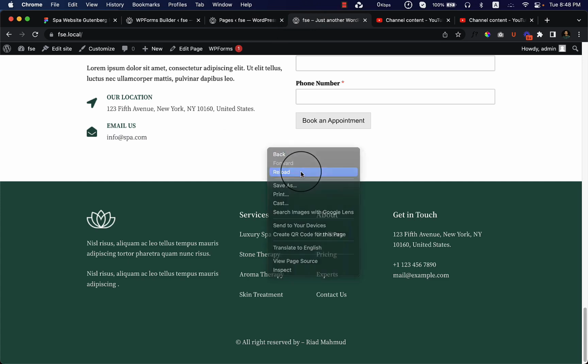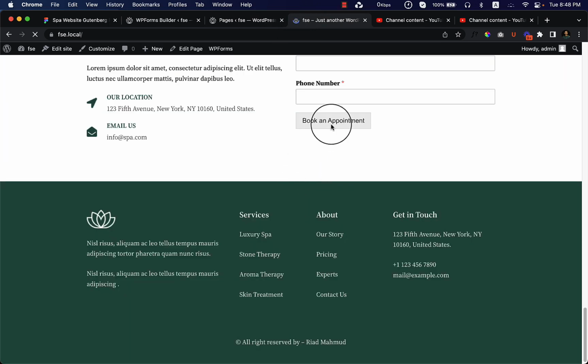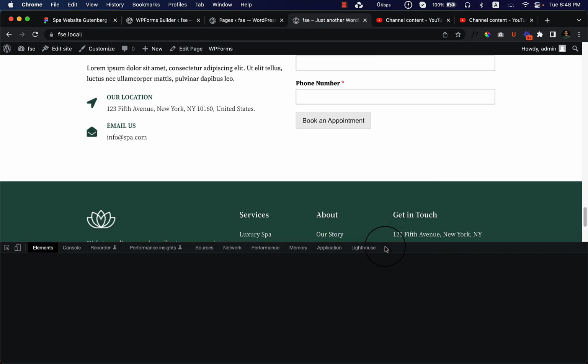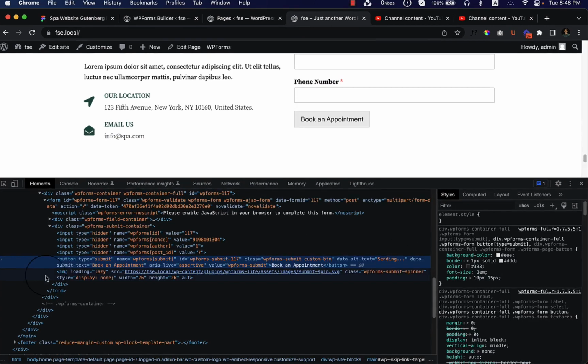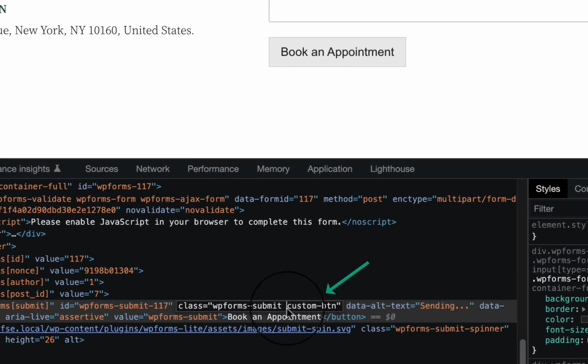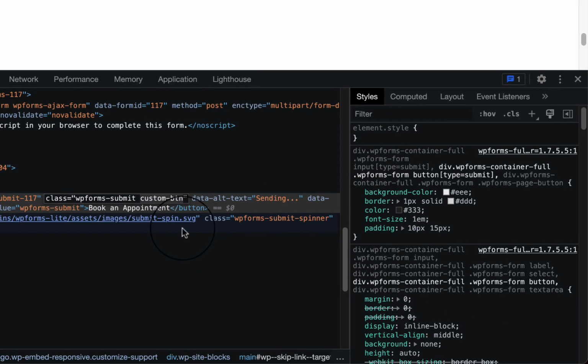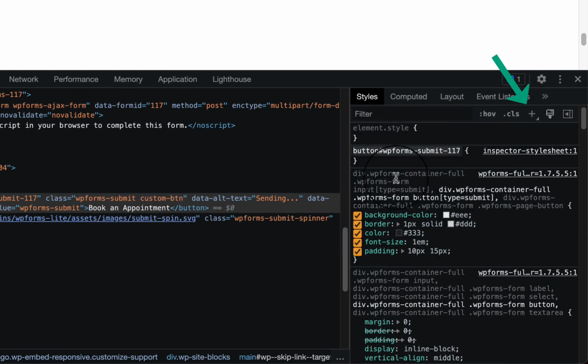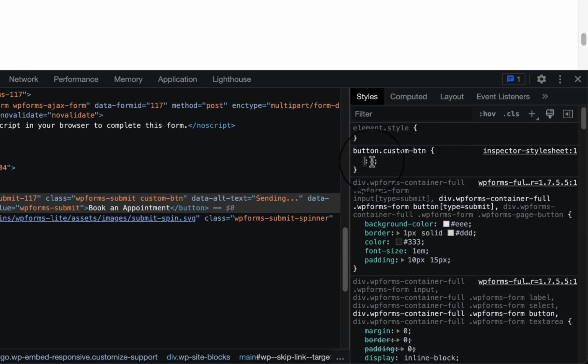Now let's reload the page and inspect here. If I take a look at the button here, you can see the custom-btn is added here perfectly, right? So I can simply copy this one and click on the plus icon, then add a class dot and then the button name or the class name here.